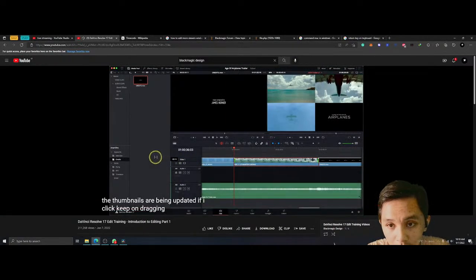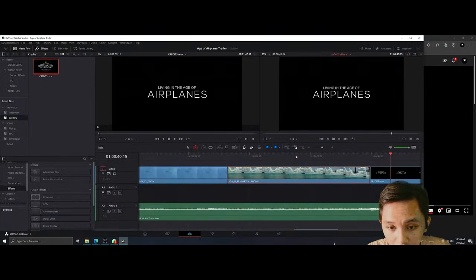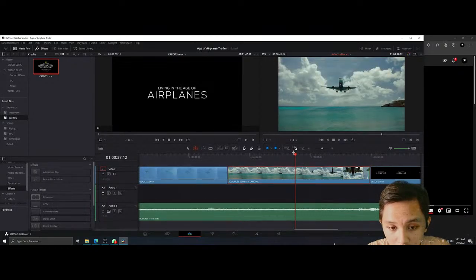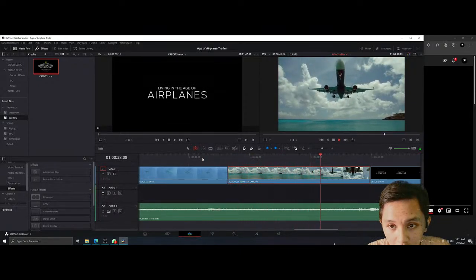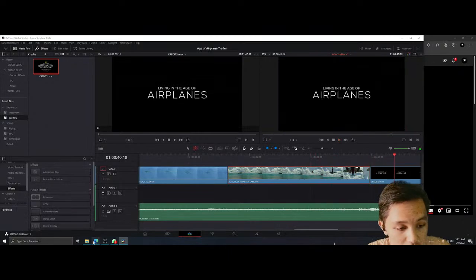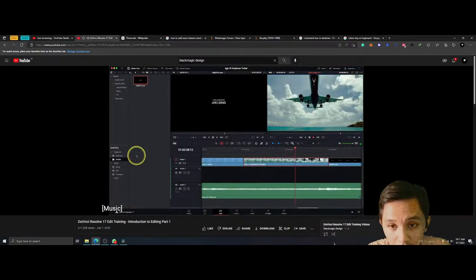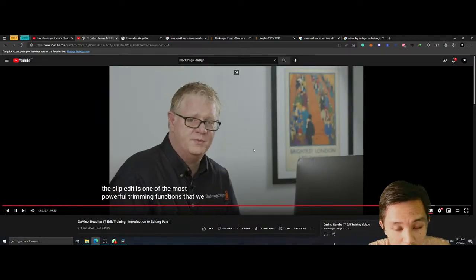If I keep on dragging, if you look at the timeline viewer, you can see in the upper right corner the outgoing frame as the plane disappears overhead and out of shot. And that is where I want that shot to end. This is called a slip edit. The slip edit is one of the most powerful trimming functions that we have in the timeline.